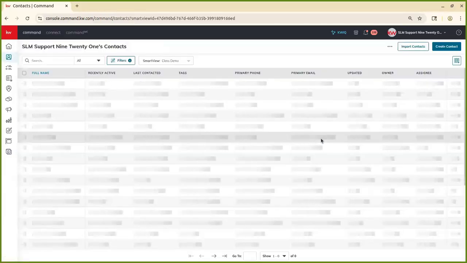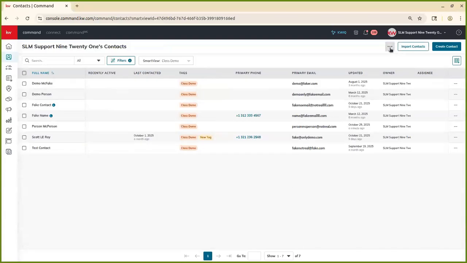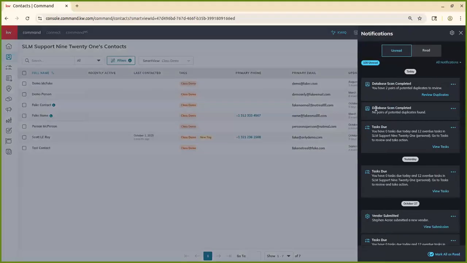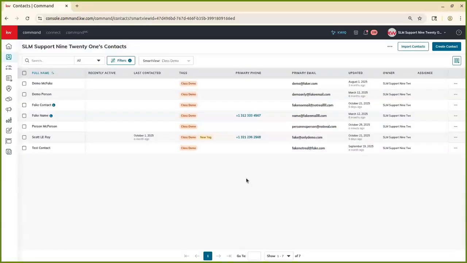If we are in our contacts applet and we scan for duplicates and there are no duplicates, it's going to give us a notification like this one right here: database scan completed, no pairs of potential duplicates found. We know that we are good to go.